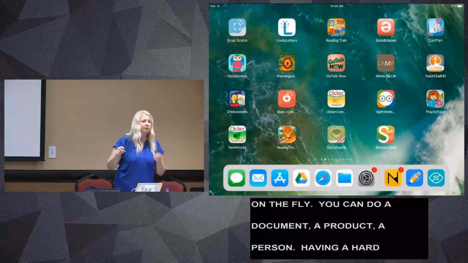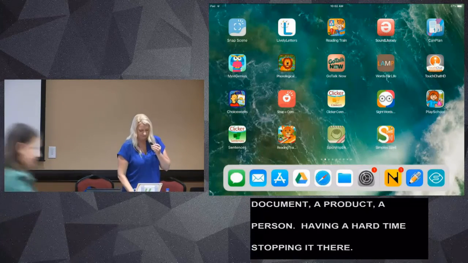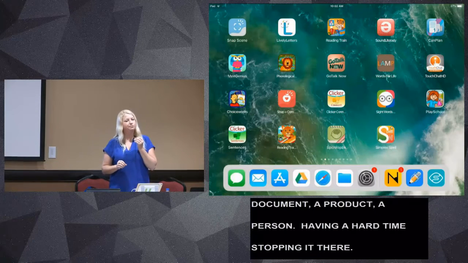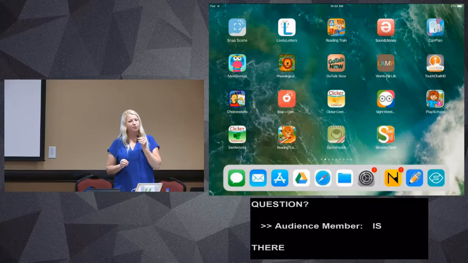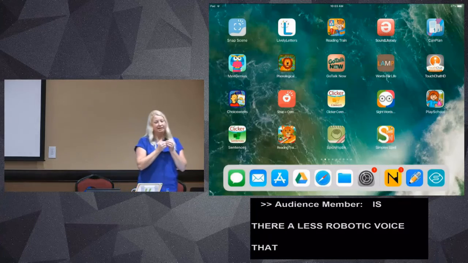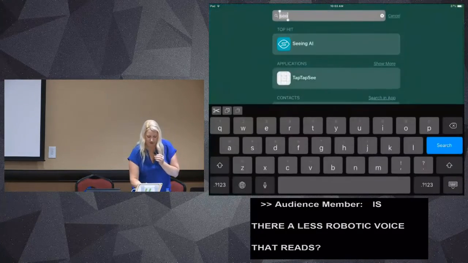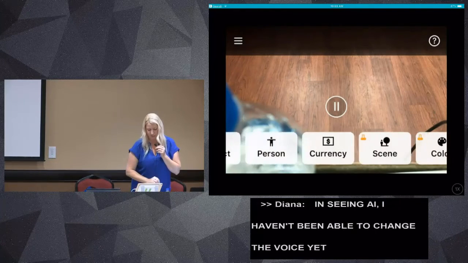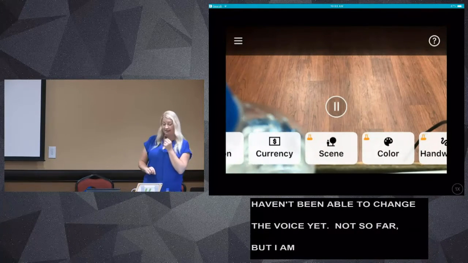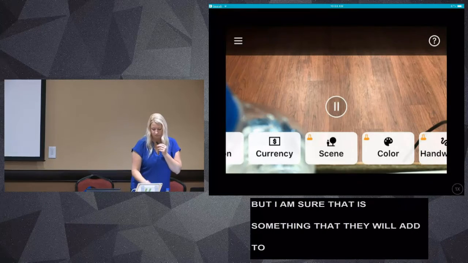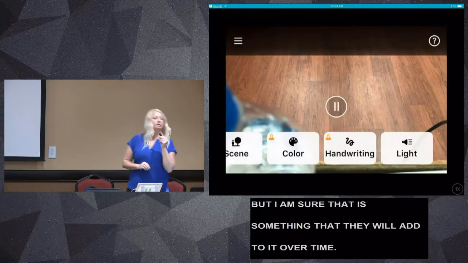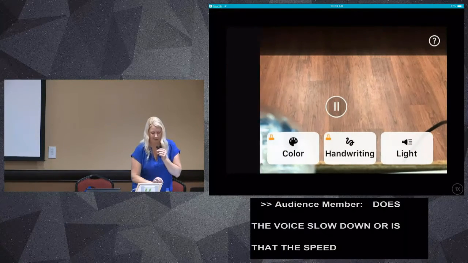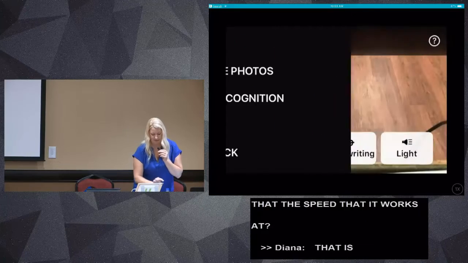Question? Is there a less robotic voice that reads for that Seeing AI? I haven't been able to change the voice yet. Has anyone else played with the voices in the settings? Not so far, but I'm sure that's something they will add to it over time. Does the voice slow down, or is that the speed that it works at? That is the speed. Okay. Yep, I haven't found any way to change that yet.